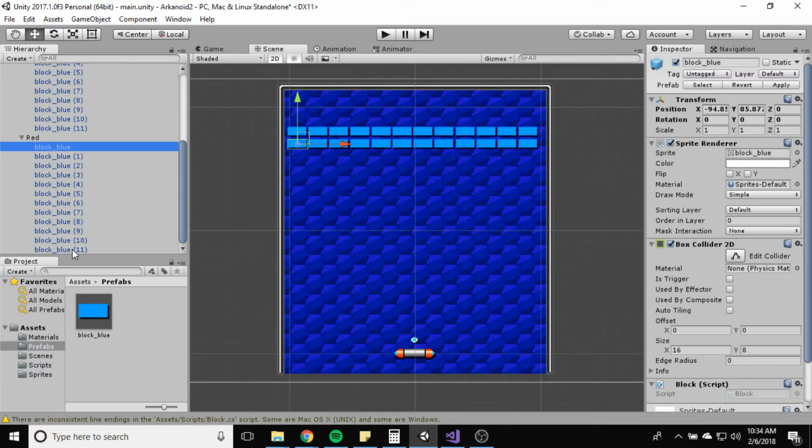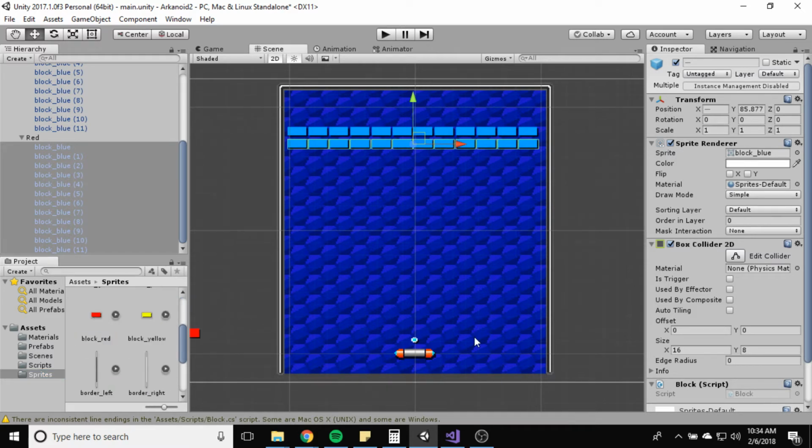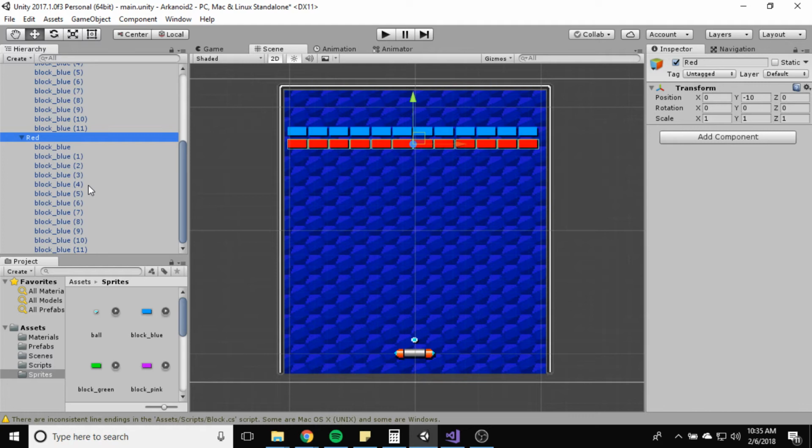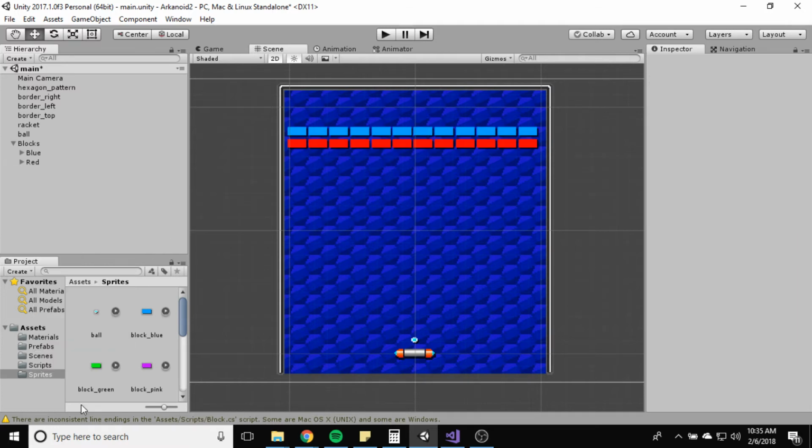And then what we can do is select all of our blocks and change the sprite that's attached to them. So let's go to sprites and grab the red sprite, and we'll change that to red. Perfect. Okay, great. So now we have red, we can do the rest for green, pink, yellow, so that we have all of the prefabs that we need.